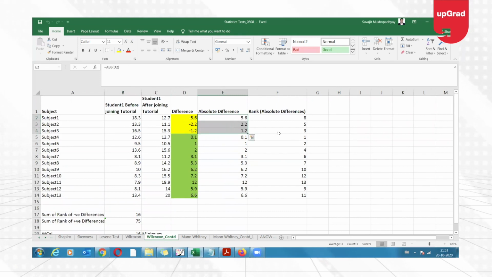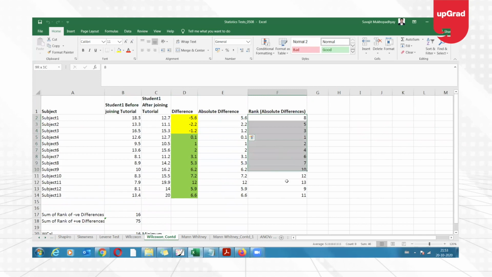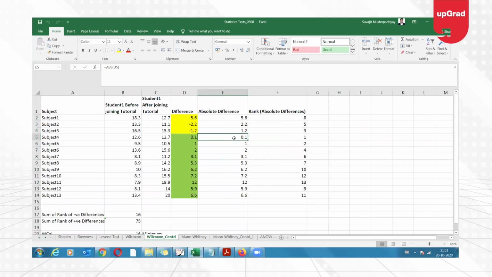Now we are going to create a rank. As you can see, the lowest one is 0.1 as far as absolute difference is concerned. So we have given it a rank 1. Then 1 is a difference where we have given it a rank 2. 1.2 is rank 3. Difference of 2 is rank 4. 2.2 is rank 5. 3.1 is rank 6. 5.3 is rank 7, and so on.